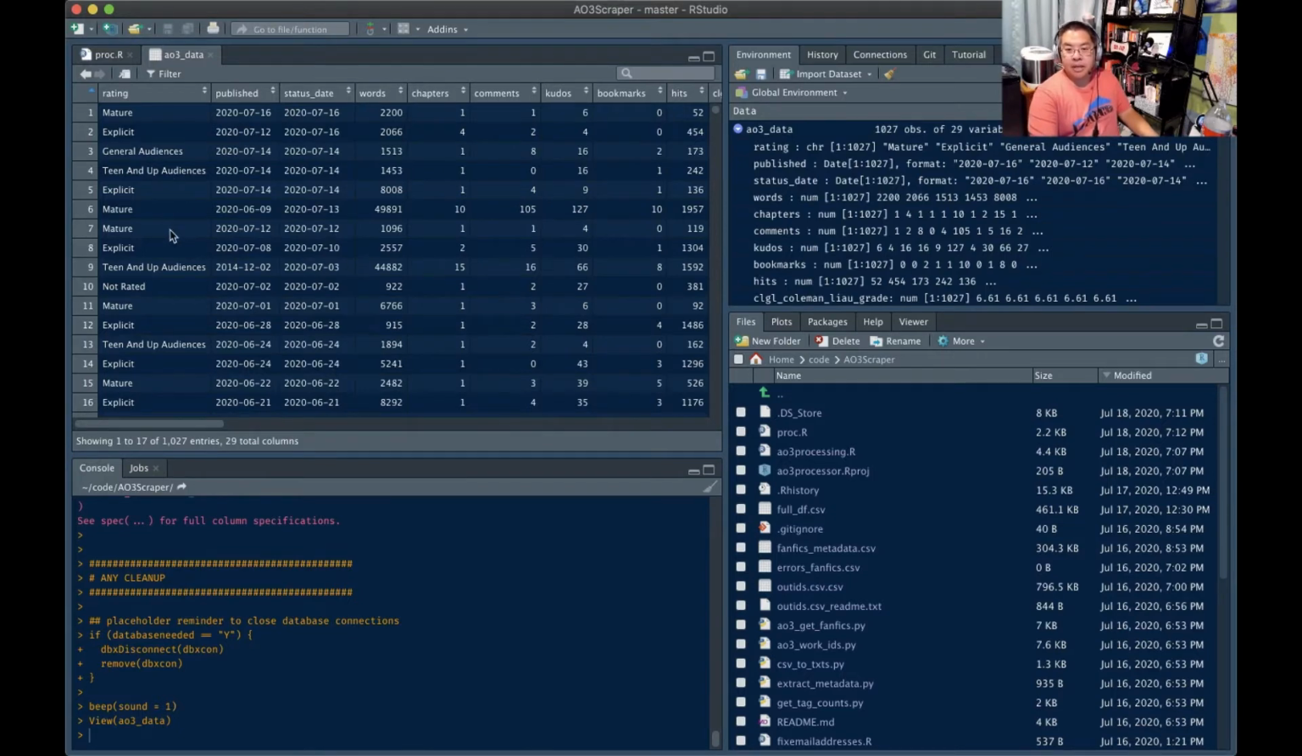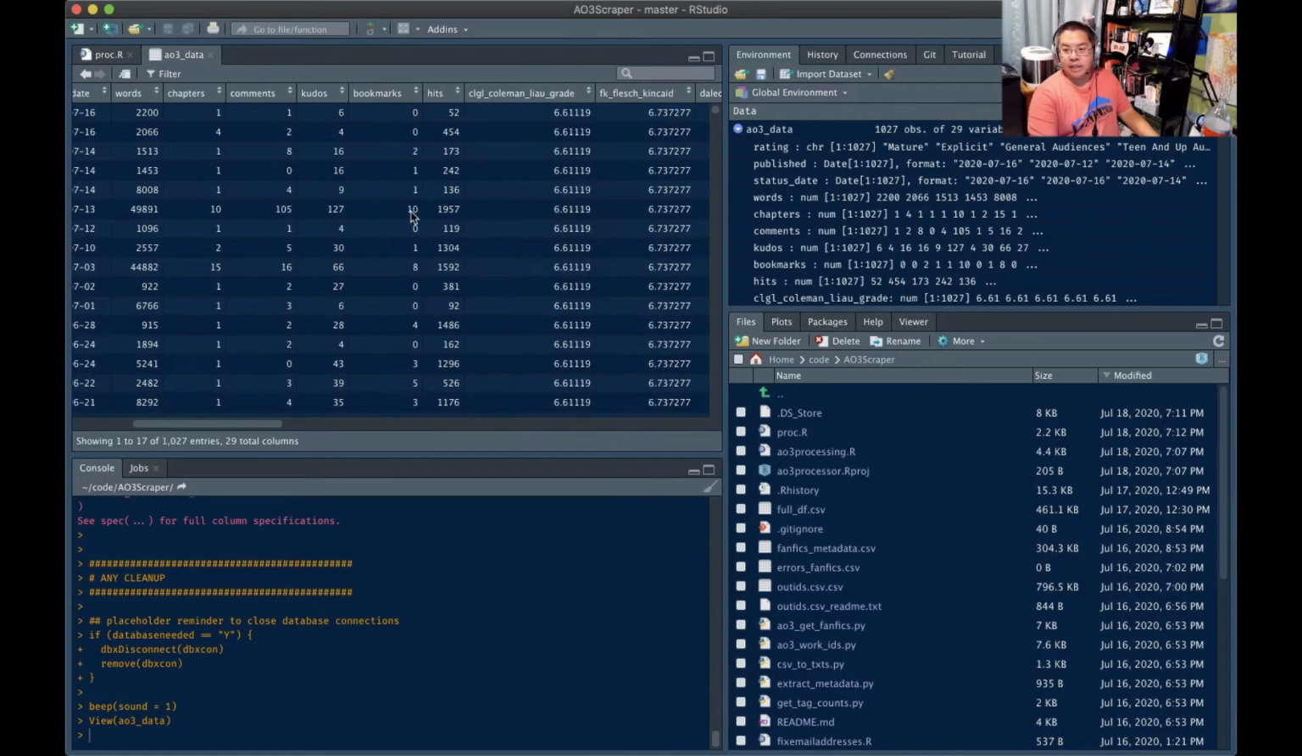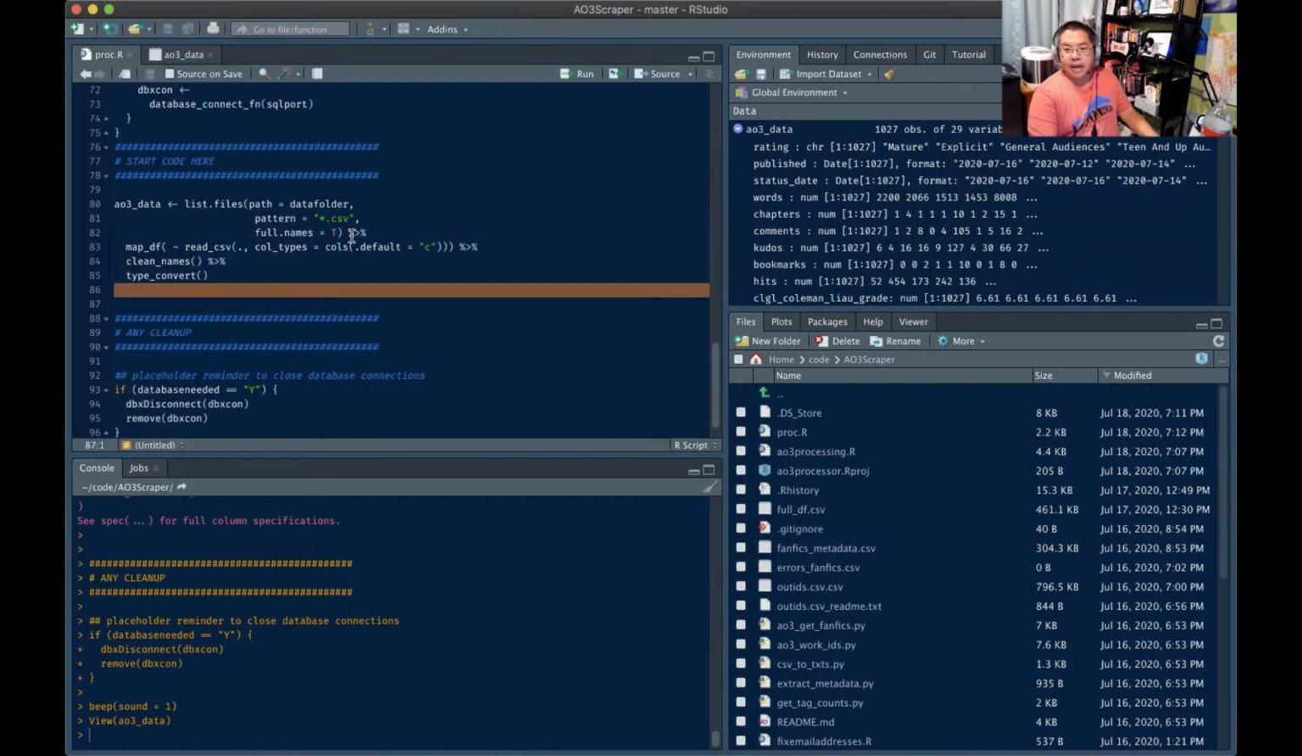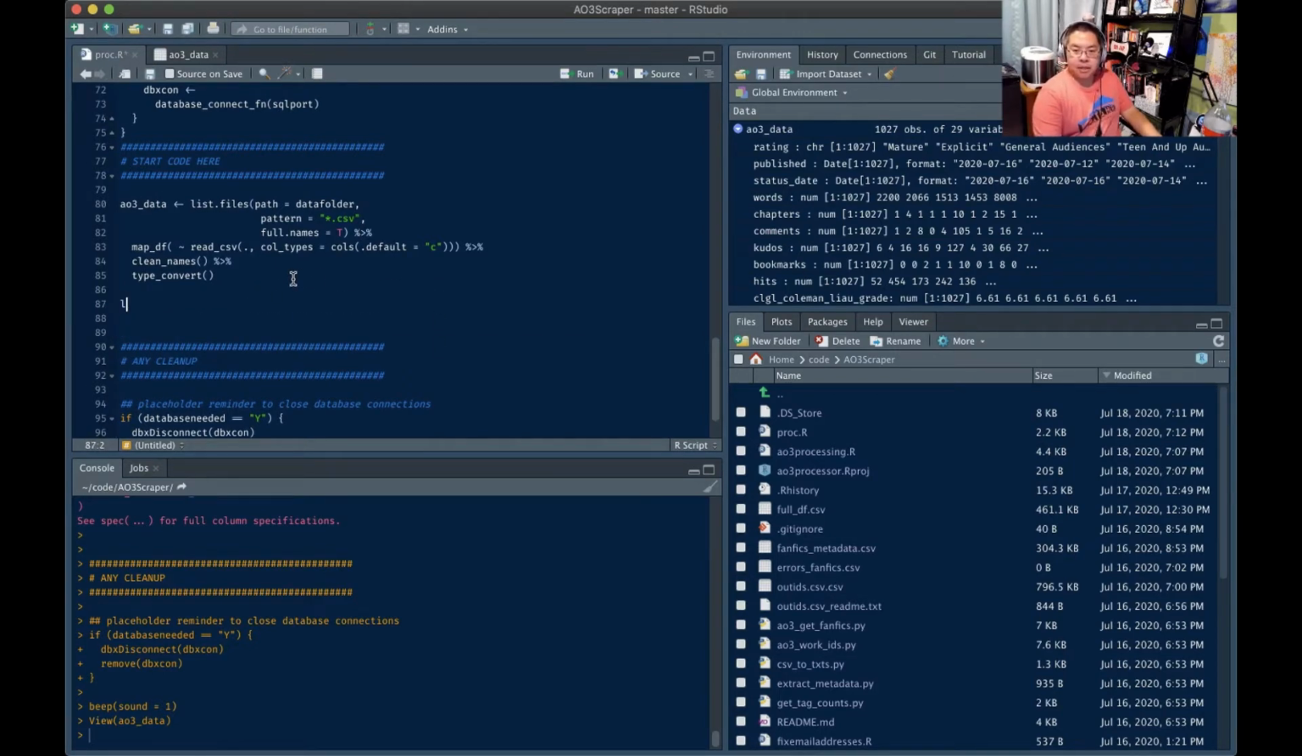And we can see there's our ratings, dates, things like this. Now, the objective we care about is probably going to be something along the lines of what makes a story popular, what gets hits, if you will. So let's get started with that. We've got our data frame here.